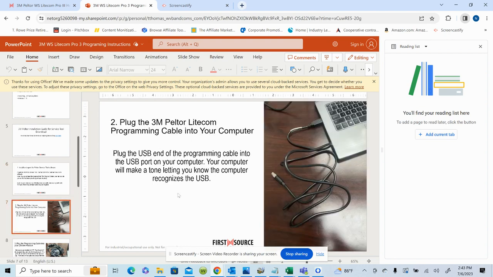So how do we program the headset to work with the radios? Well, first, you're going to need to plug the programming cable into your computer. There's a USB on one end, and then there's a 3 or 4 prong connector that goes into the ear cup of the headset.